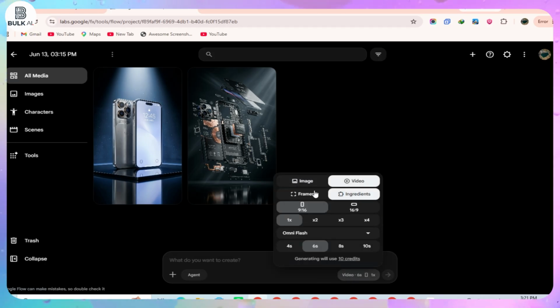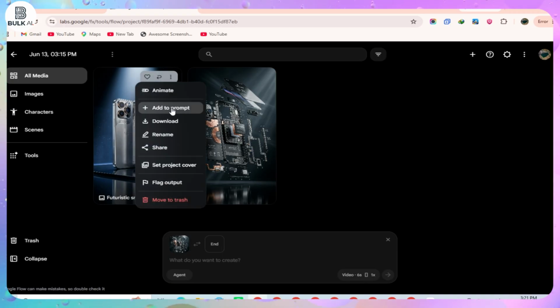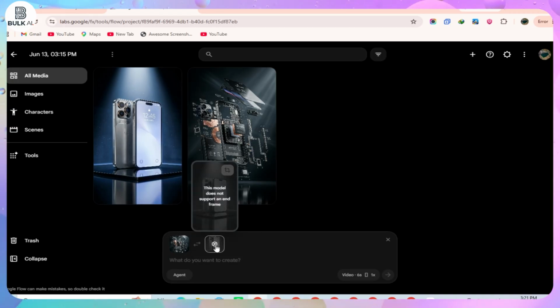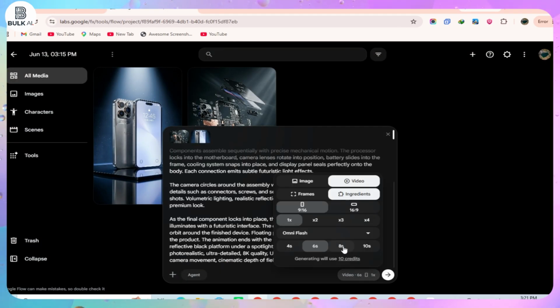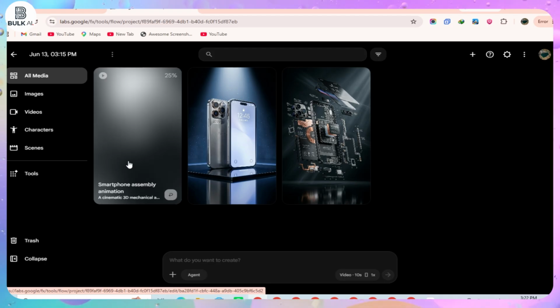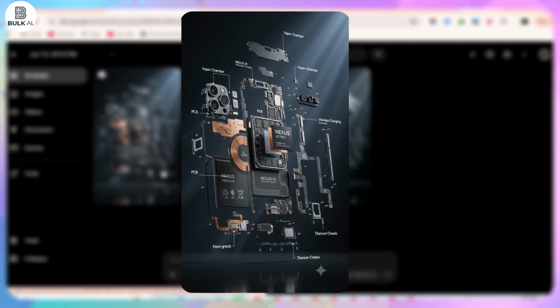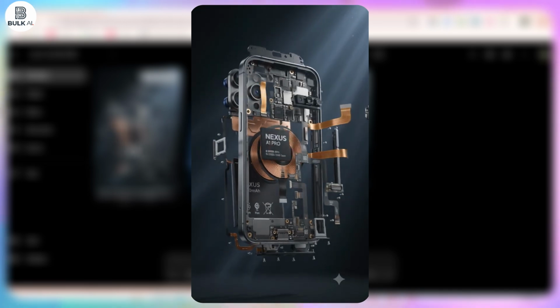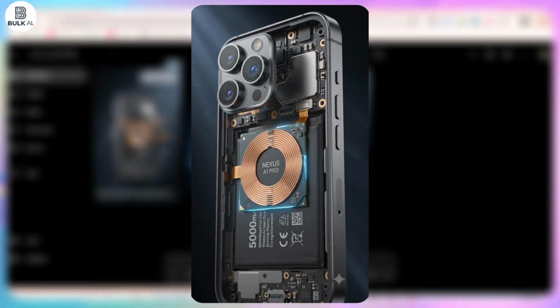Switch to video mode in Google ImageFX. Upload your starting image as the first frame and your ending image as the second frame. Copy the video prompt from ChatGPT and paste it in. Select OmniFlash for best quality. Hit generate, and in just moments, Google ImageFX creates a smooth, professional 3D product animation. Download in highest resolution available. That's it, a viral 3D product animation in under 10 minutes, completely free.